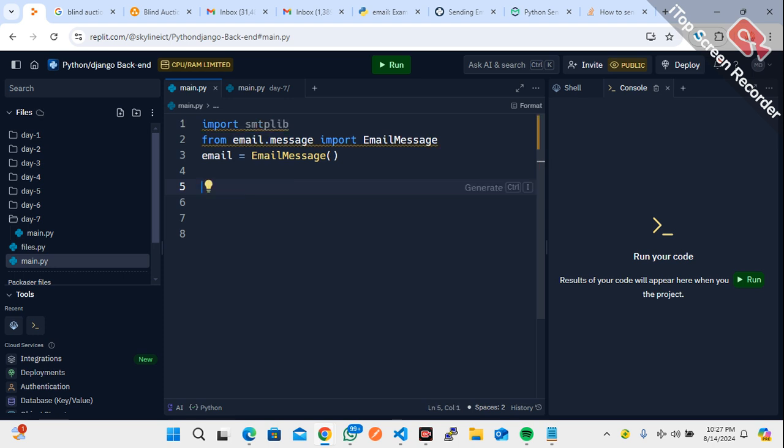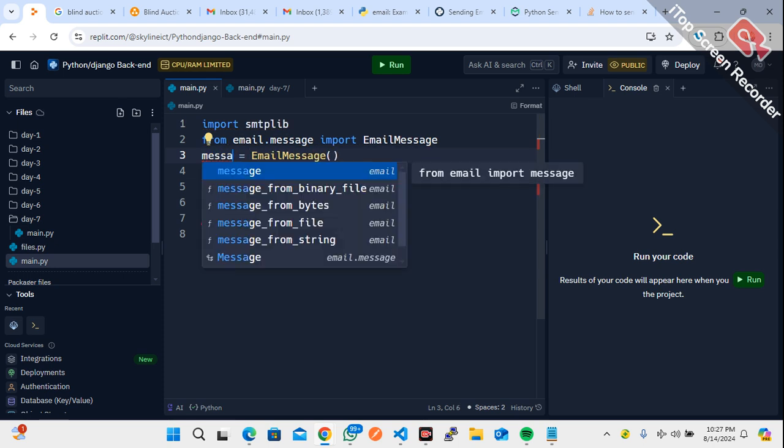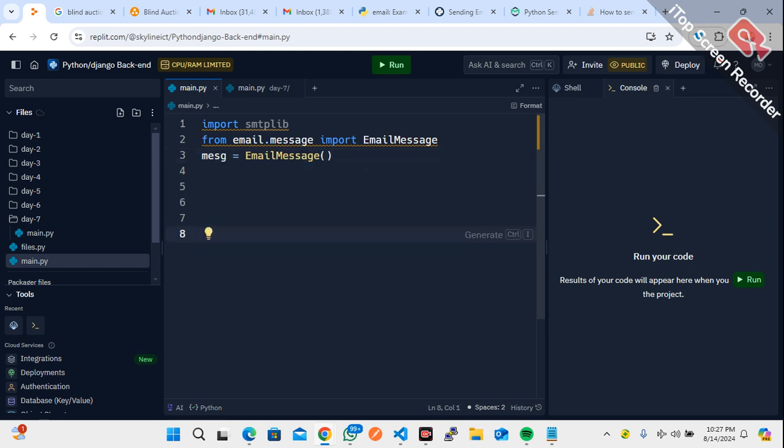So let's create an instance of this class. What I can do here is message, mess. So this is actually what I need. So I've created the instance of the class.